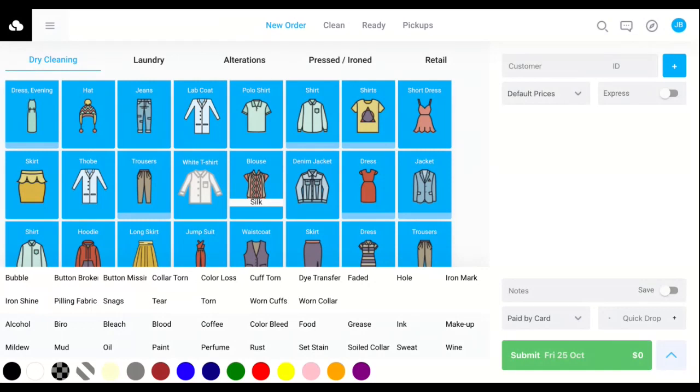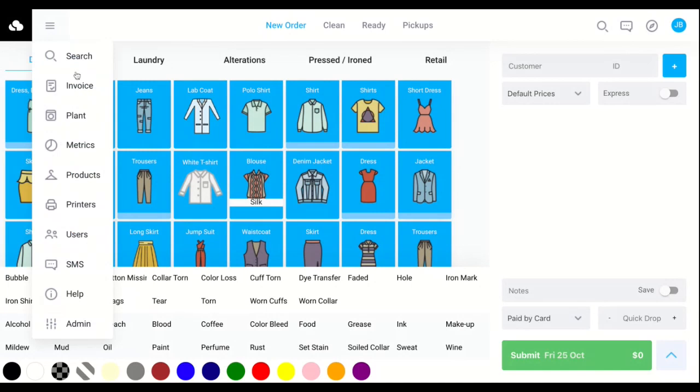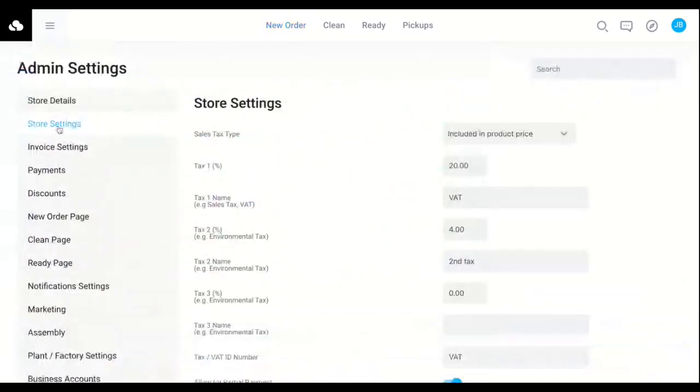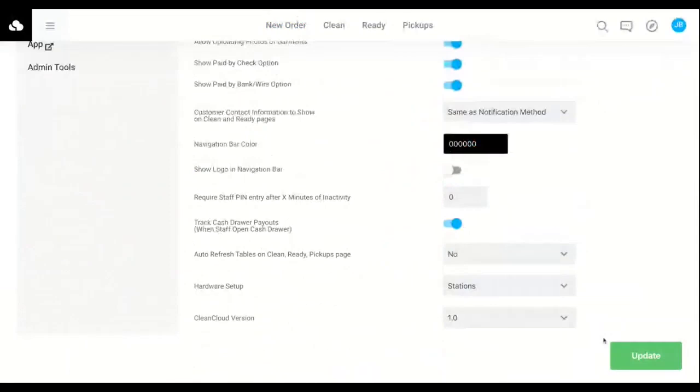Okay, so to start, this is the new interface. So this is how your new CleanCloud account is going to look. I'm going to start with how you are going to be able to switch from V1 to V2. What you're going to see is it's in your admin section in your store settings. I'm going to switch just to V1 quickly so you can see it even better.